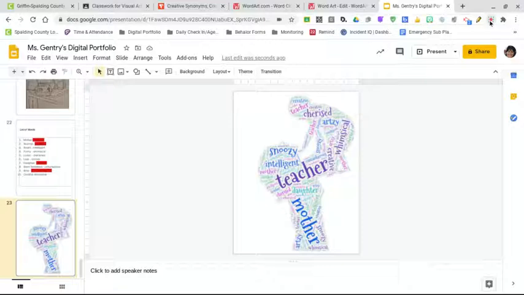Now, I know we used it for this class, but you can also use this in other presentations. Let's say you're doing an ELA presentation about different parts of sentences. You could write the definitions or the words like predicate, subject, object, and you could create like a pencil image. So you can use this in all sorts of graphic designs and presentations.